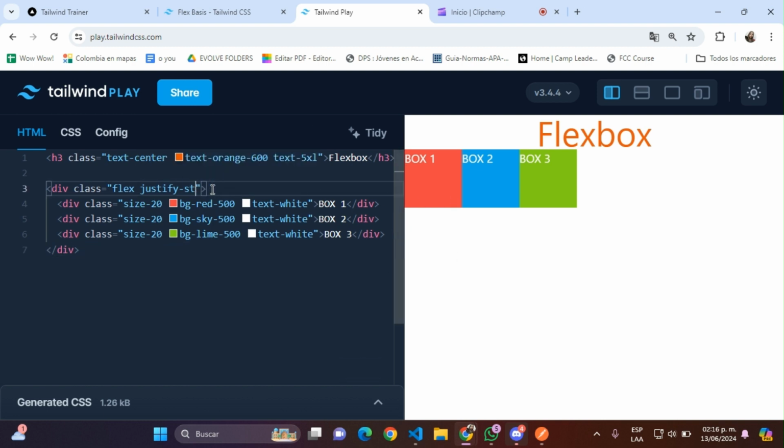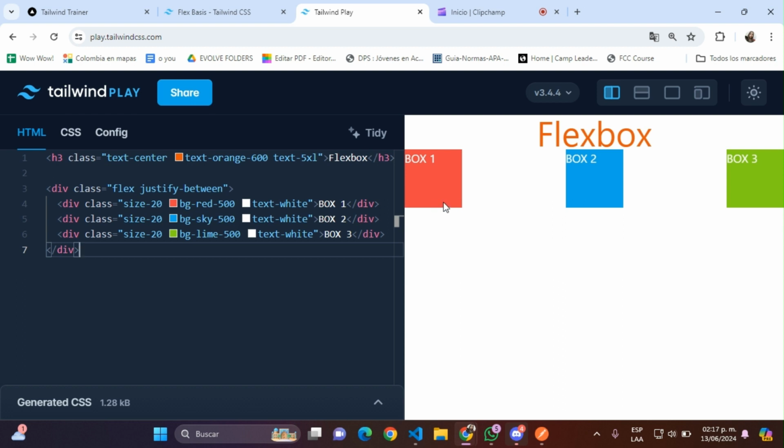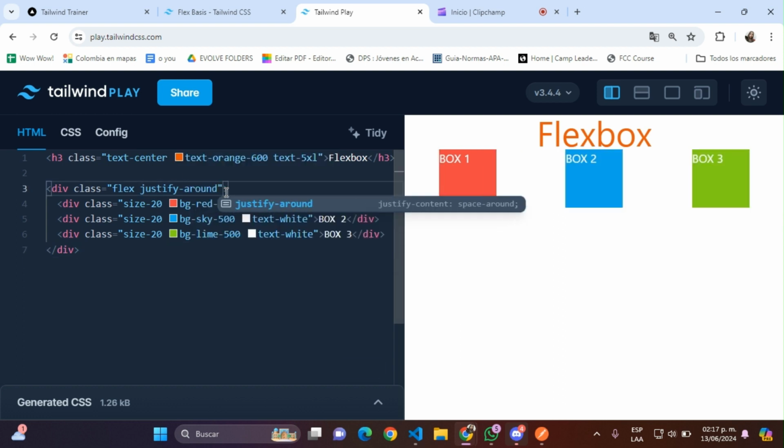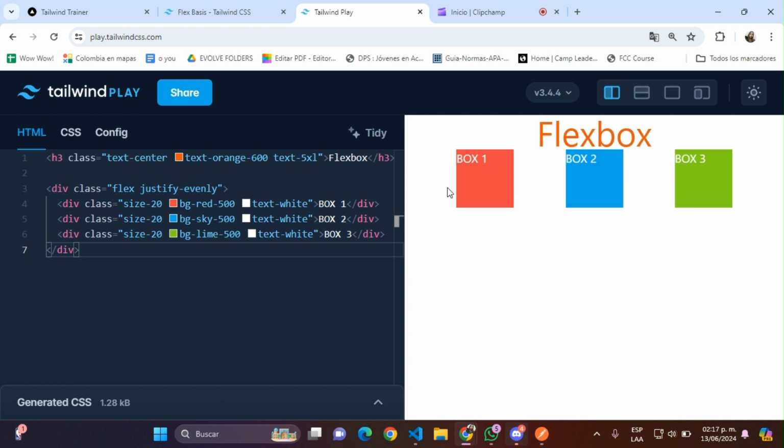But we also have some other properties. For example, space between. You see, it's gonna send two boxes to one side, and then the one in the middle. That's what it's gonna do. We also have justify around, which is going to place the boxes, but it's going to add, let's say, a padding at the beginning and a padding at the end. And we also have space evenly, which is going to divide the space evenly.